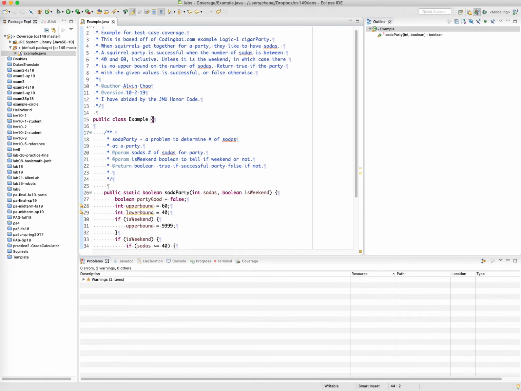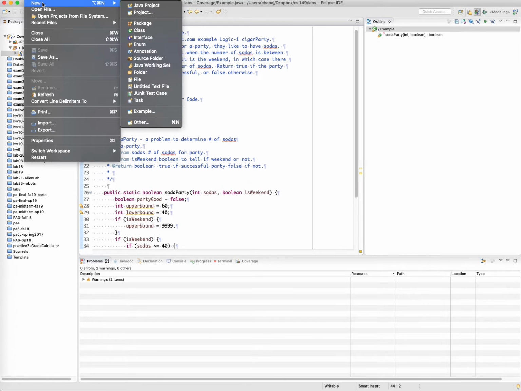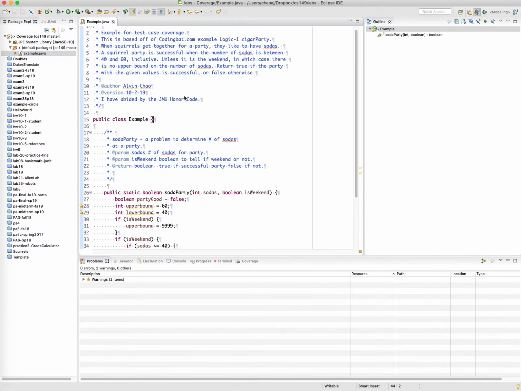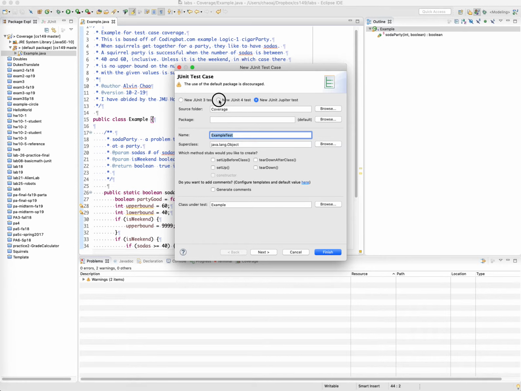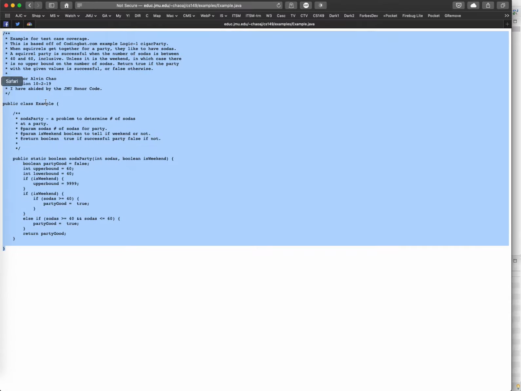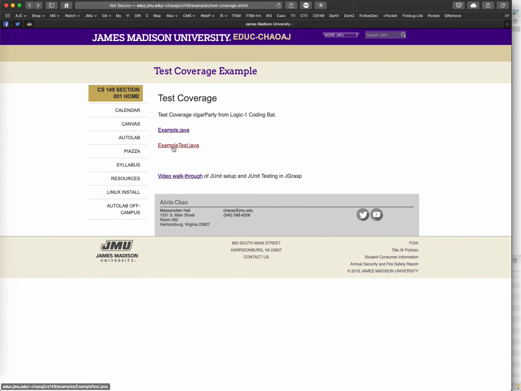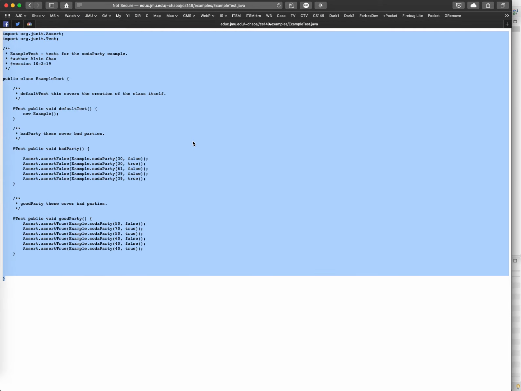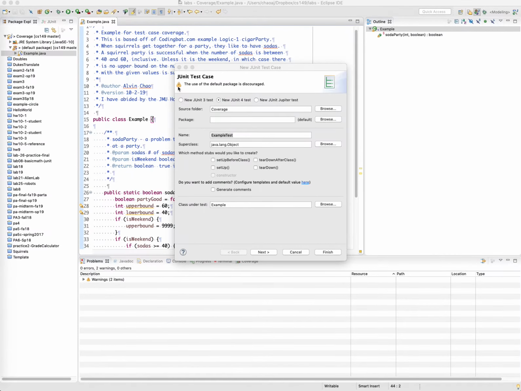Then what we want to do is set up a JUnit test file for this. So we'll go File, New, JUnit test case. And we're going to use new JUnit 4 test, not a Jupiter test, which is the default. We're going to come back to the website here and grab all of this existing code. What we could do is actually walk through it from scratch, and maybe I'll go ahead and do that.